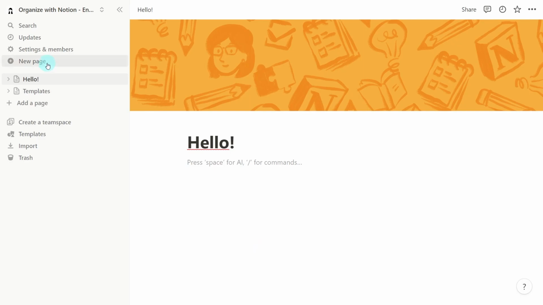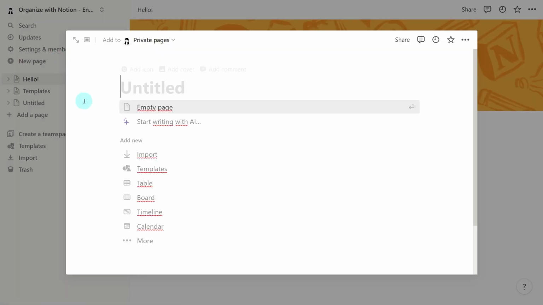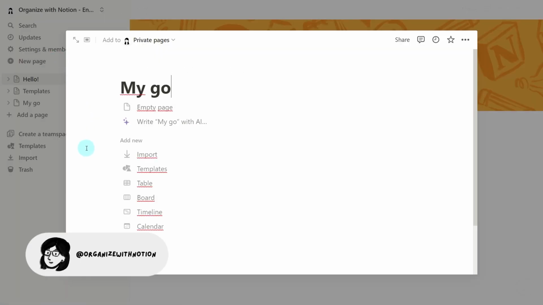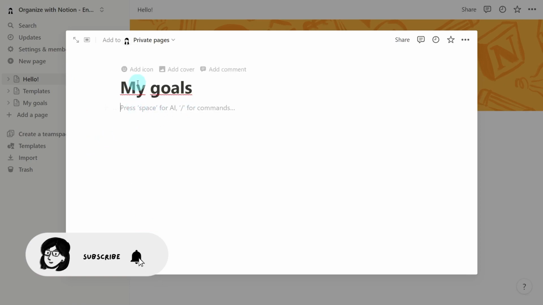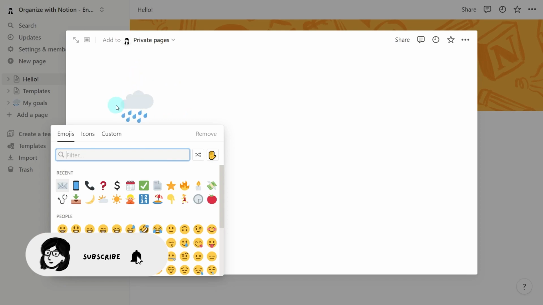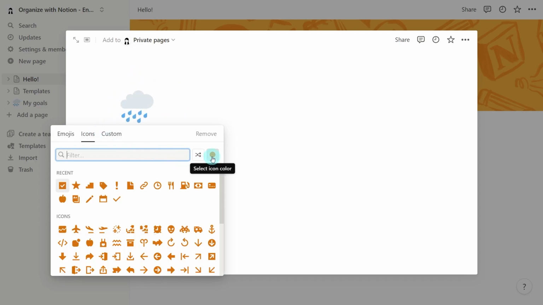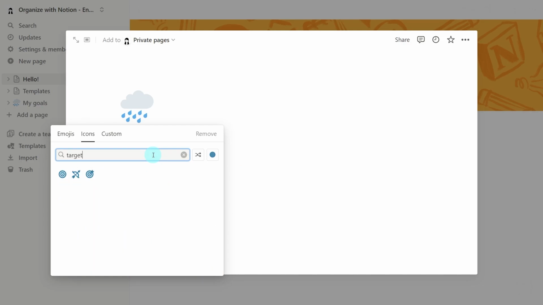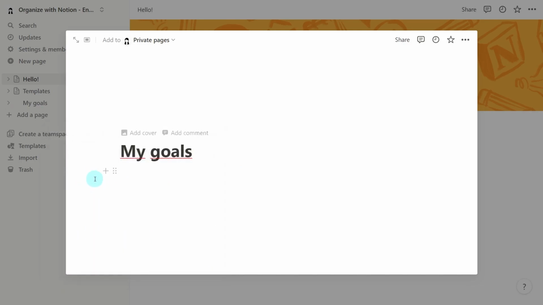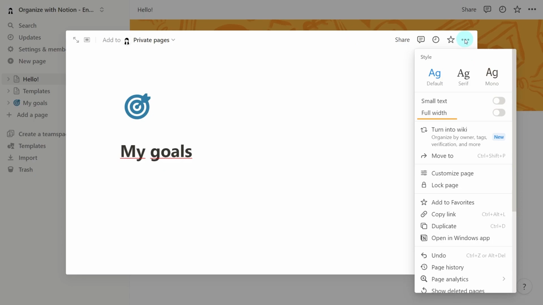First, I'll create a blank page, My Goals, and customize it with an icon. I will click on Add Icon and change the color to blue. Then I will choose the target icon. And I'll also set up the page to occupy the entire width of the screen. I will click on the three dots in the top right menu, and then on full width.